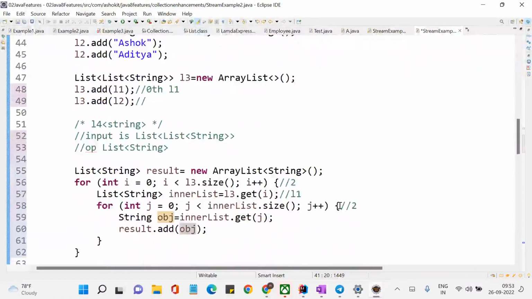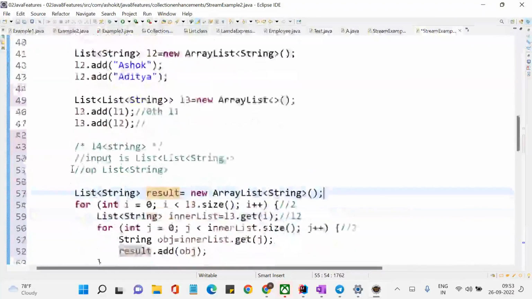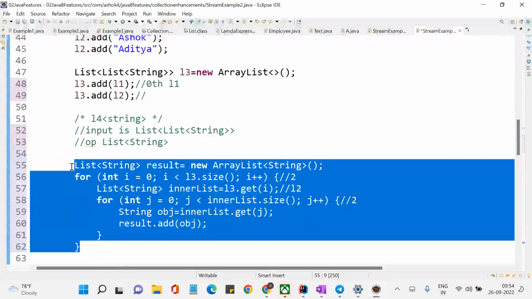So then L3 dot get of 1. At this position, I have the L2 list. What is the size of the L2 list? 2. Then L2 dot get of 0, Ashok will be added, and Aditya will be added. Now what will the resultant array contain? List of strings: Karthik, Kiran, Ashok, Aditya, correct? Now I want a similar thing using streams; this was without using Java 8.